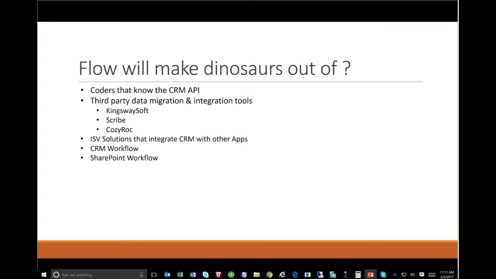So if Flow is so powerful, who's it going to put out of business? Well, let's be realistic. It's not going to put out of business coders that know the CRM API. There's a lot of things that you're going to be doing with the CRM API continually in the future that you'll never be able to do with Flow. It's kind of like portable business logic, and it didn't put JavaScript programmers out of business in the CRM world. It took some of the lighter lifting tasks off the to-do list for them, but they're still around and they're still coding JavaScript like crazy. It's not going to have any real impact on any of these other tool sets that are out there for data migration and integration either.